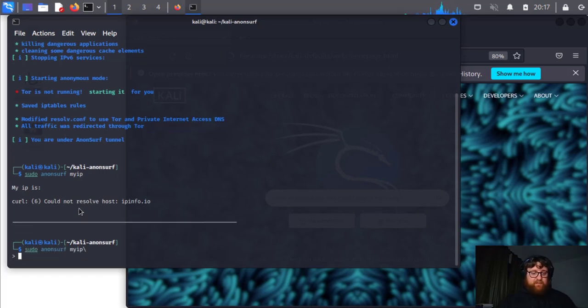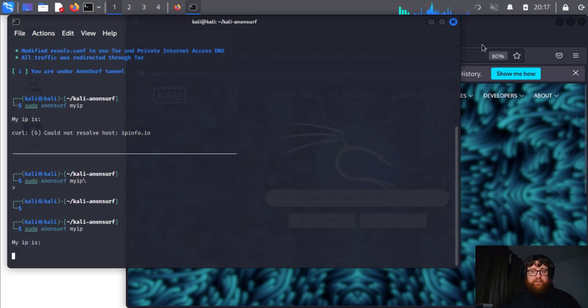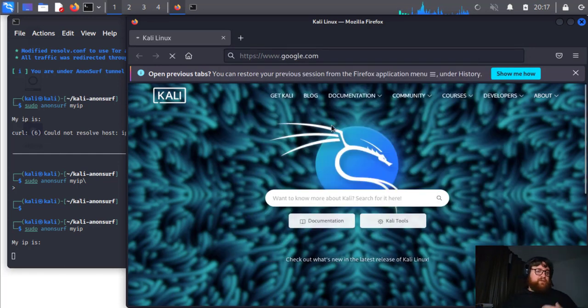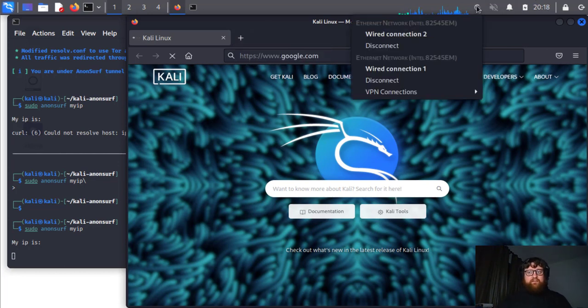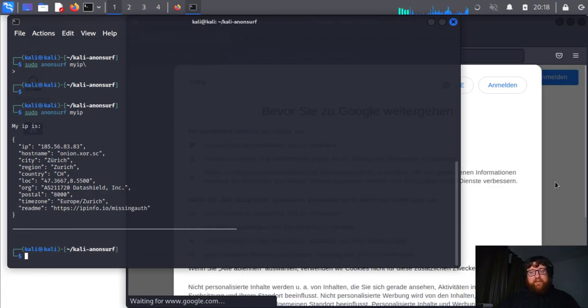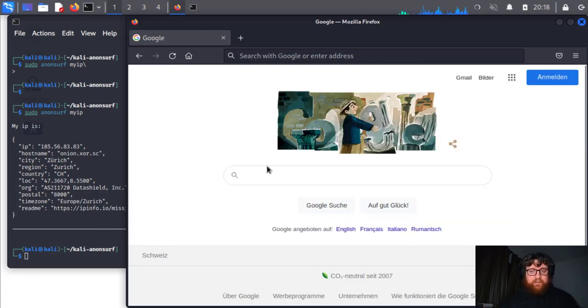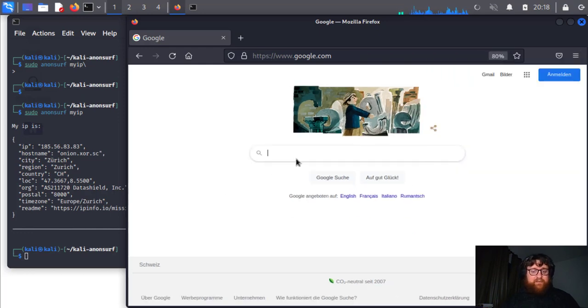Anonsurf, my IP. I hate it when it happens. When you just go to Google and make some search, or when you try to look for something, it's going to ask you to prove you're not a robot or anything of the kind. Okay, so here it's the public IP address, and the website's already in German, so just press here and let's check the IP address.